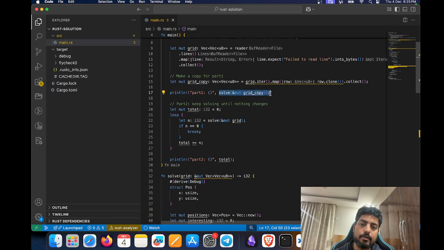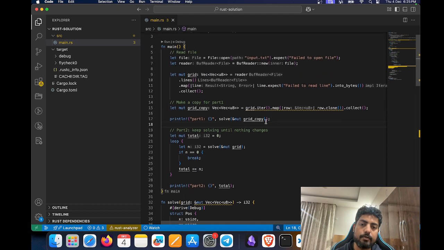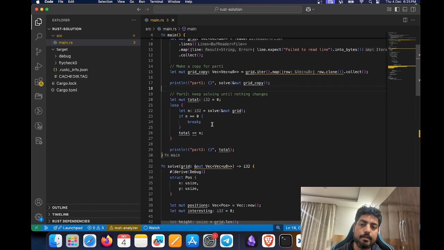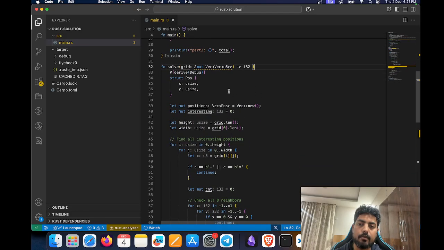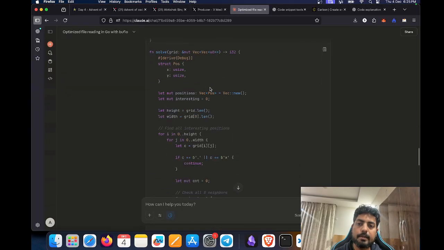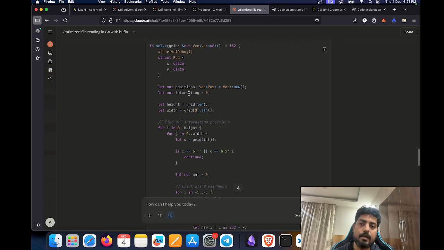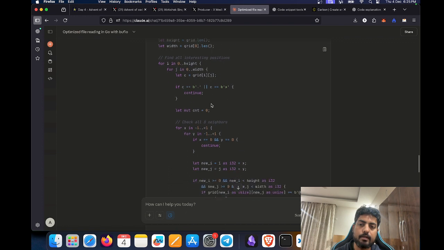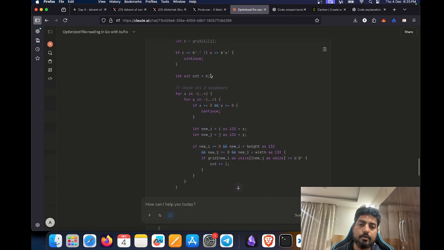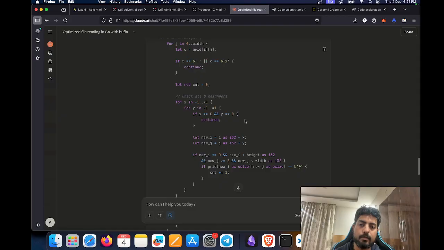And we are using the solve function and passing in the copy of the grid. This is for the first part, and for the second part we are doing something similar. So now we just have to worry about how we implement this solve function. So this is pretty interesting. So now it has also created the struct position that we had for our Go implementation, and for all the positions, so it is grid dot length, width is grid 0 dot length. So now it's doing the same thing that we did in Go, which is pretty cool.